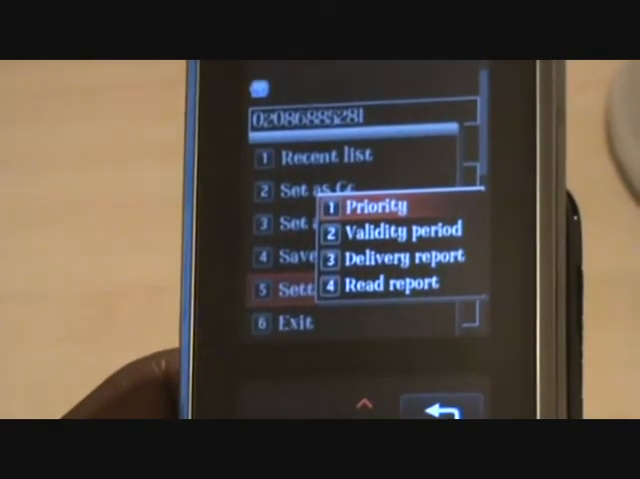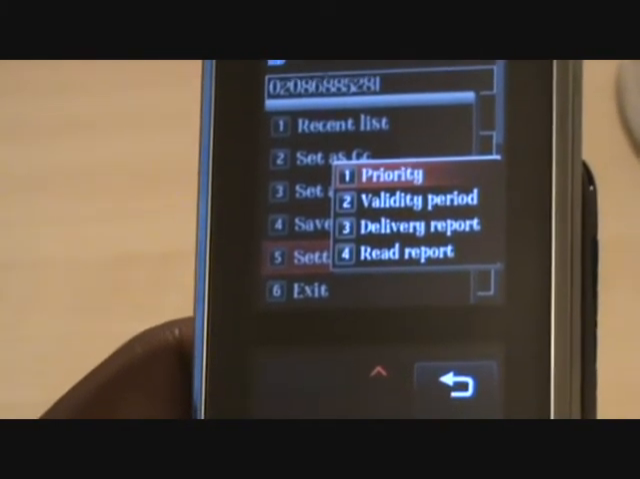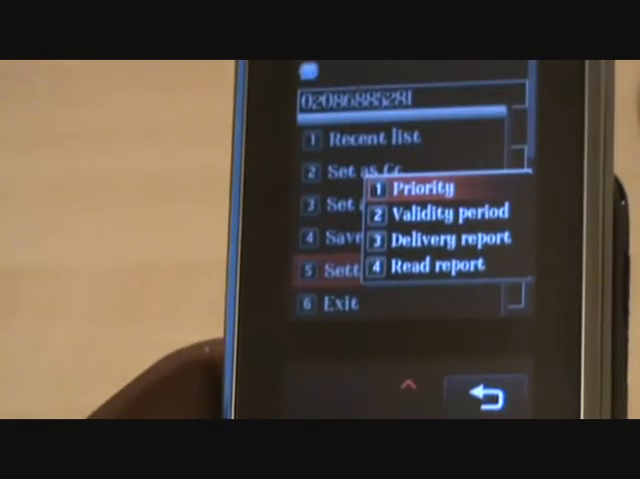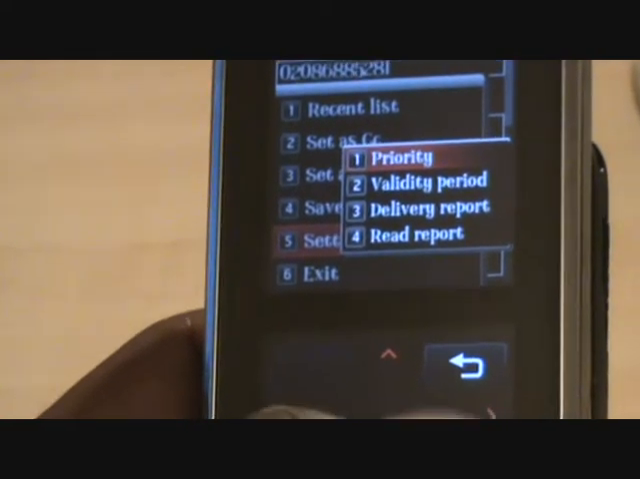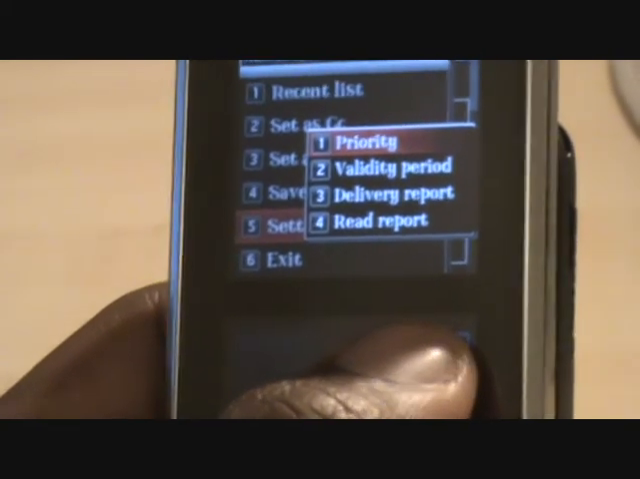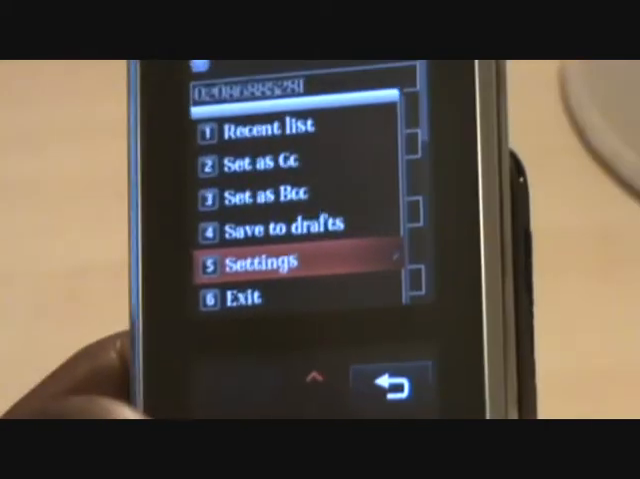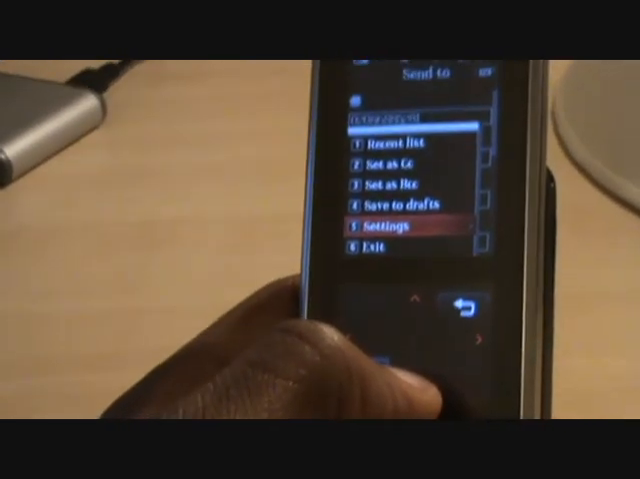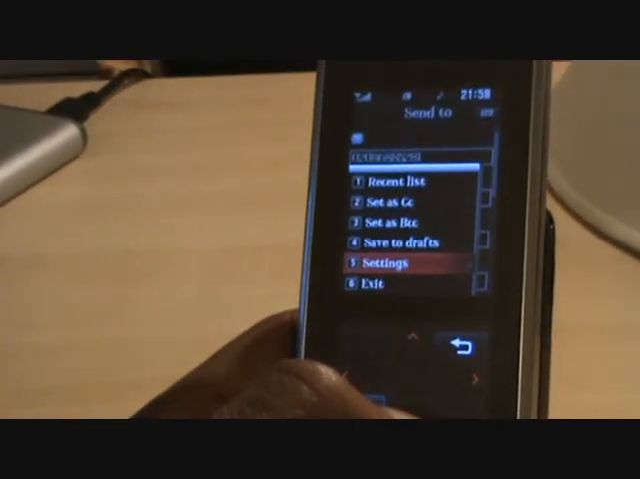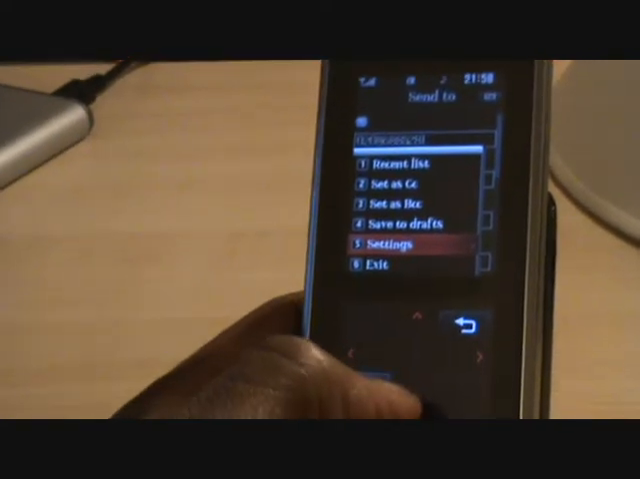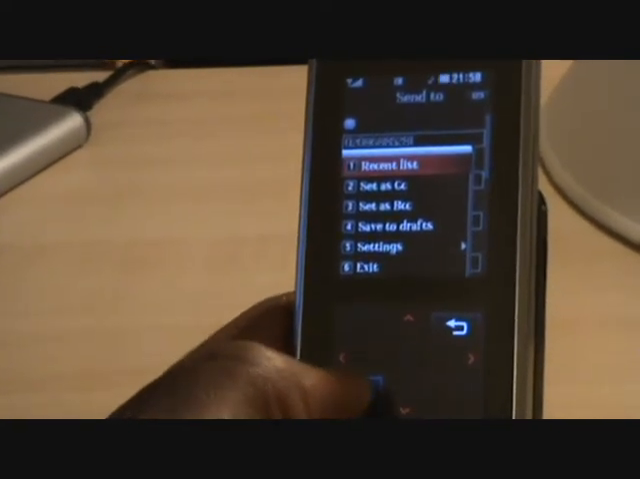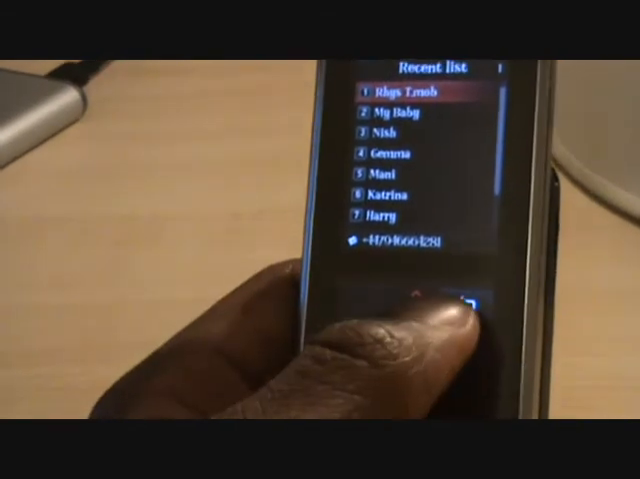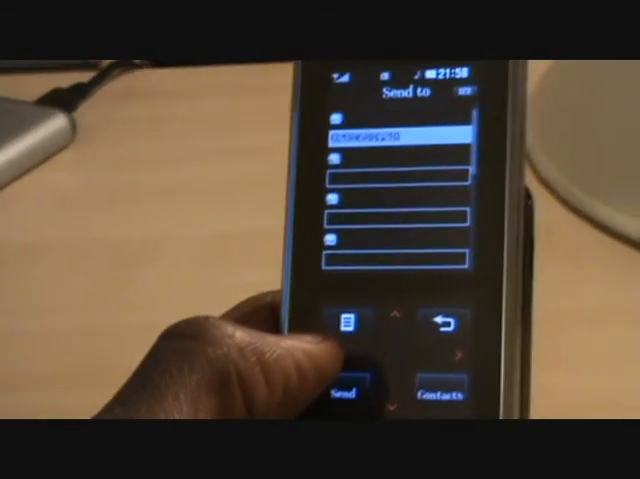Settings, you're looking at things like the priority. Is it a high priority? The validity report, delivery report, and read report. So there's 3 different types of reports you can receive on picture messaging, and it will save that for every time you do a picture message until you switch the handset off and on, and it resets back to default. And if you wanted to quickly choose someone, you can go into the recent list, for instance, and choose someone from your recent text message list.